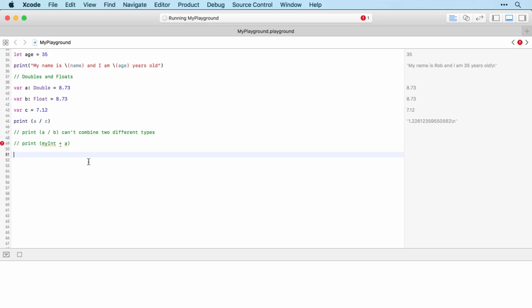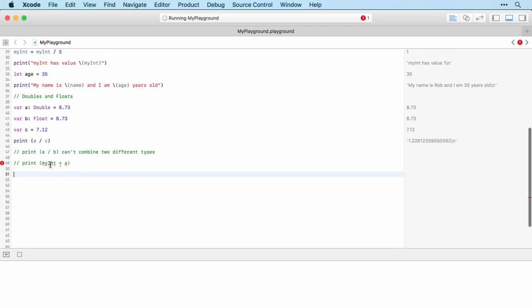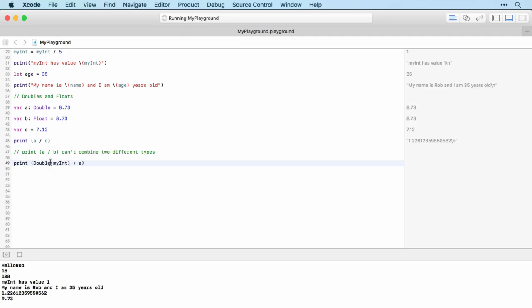You can, however, convert an integer to a double. So if we wanted to do my int plus a, we could do it, but we just have to convert my int to a double, which we do by using the Double method, which then converts the integer to a double, makes it 1.0 essentially, and then adds a to it, and you can see we get 9.73 as a result.